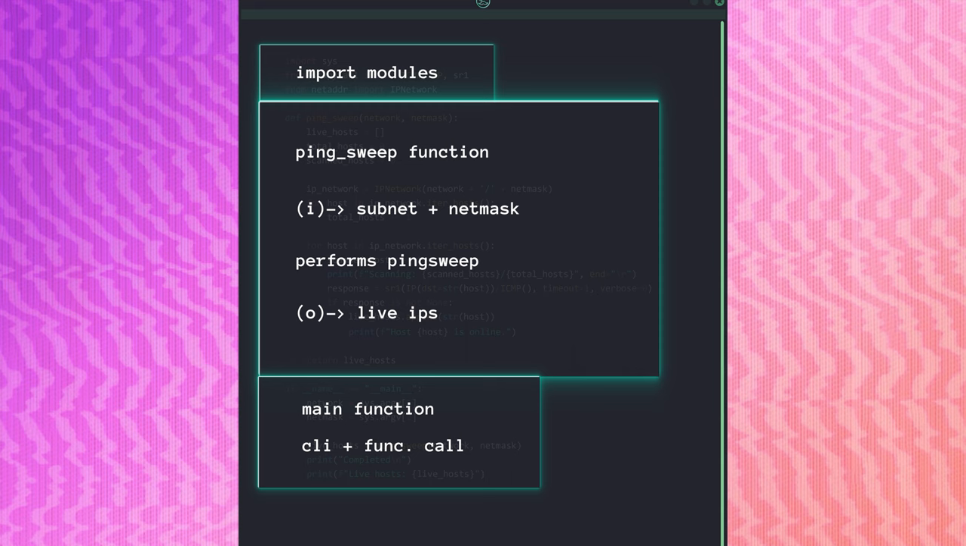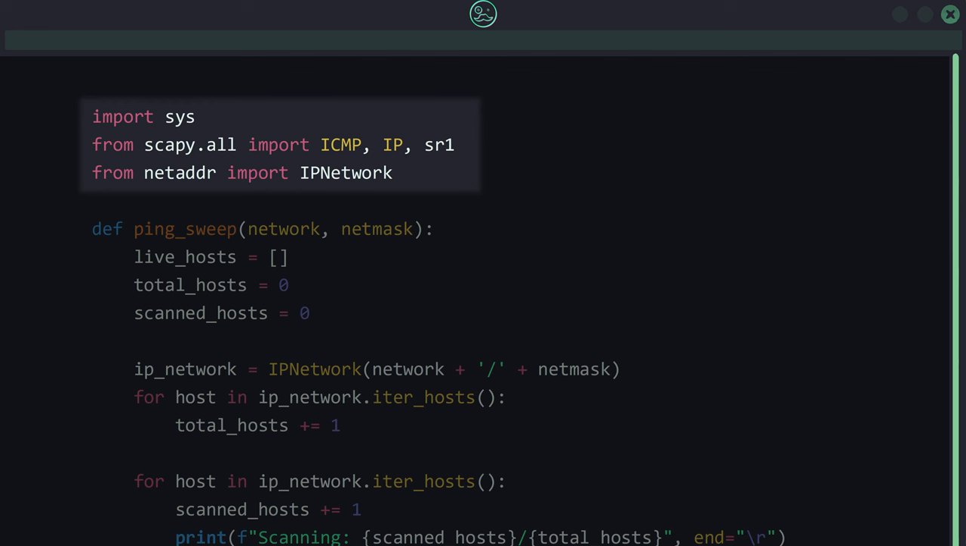Okay, so now that we've looked at the big picture, let's jump in and analyze each line individually. First, we'll import all the required libraries. Sys is used to interact with the command line. The scapy modules will be used to create and send the ICMP packets, and netaddr is used to handle IP address manipulation and calculations.